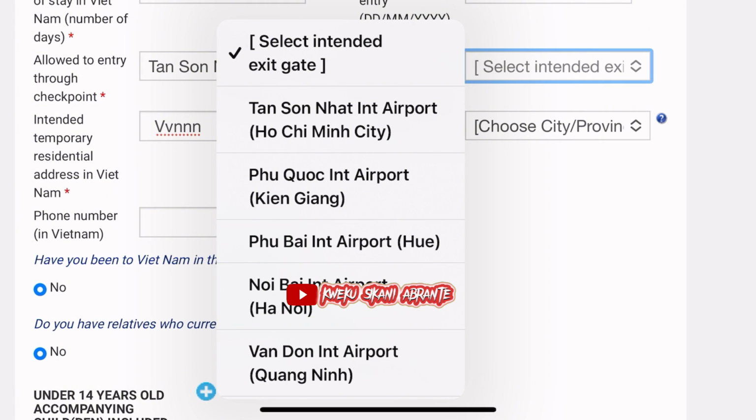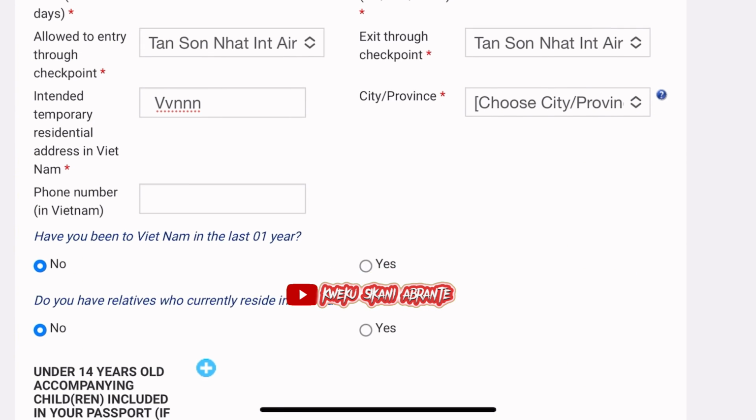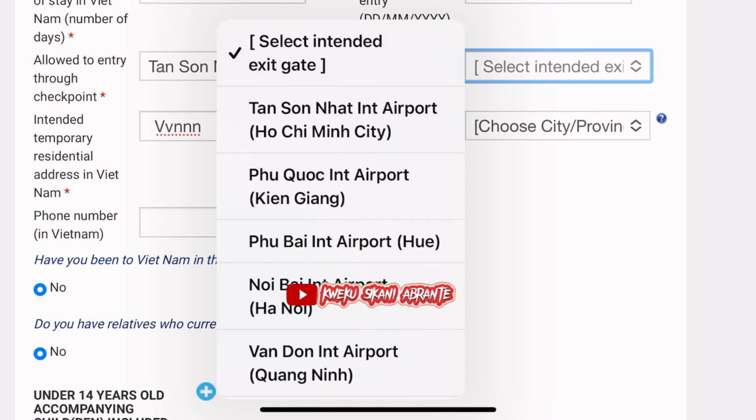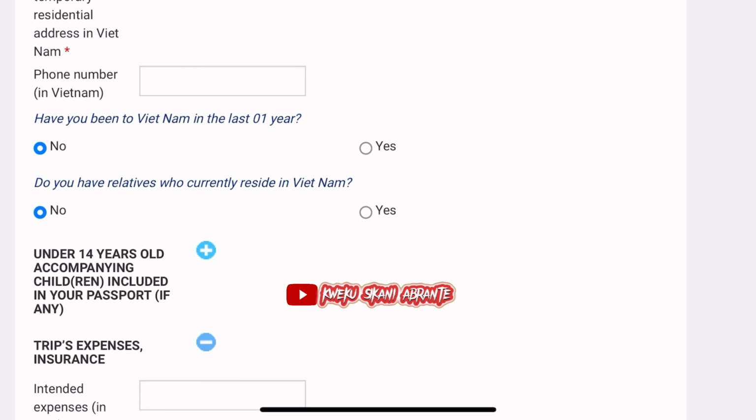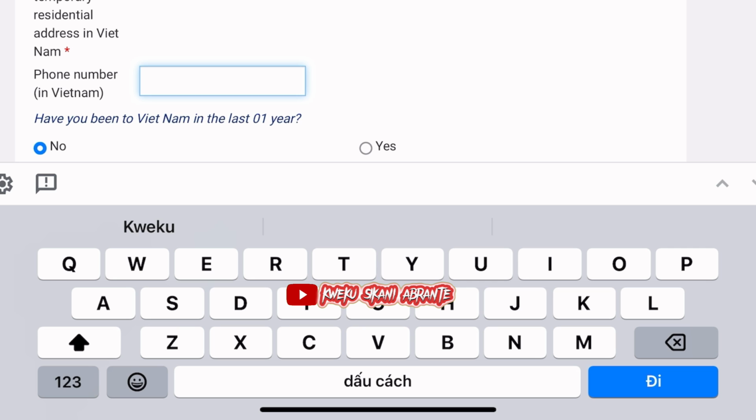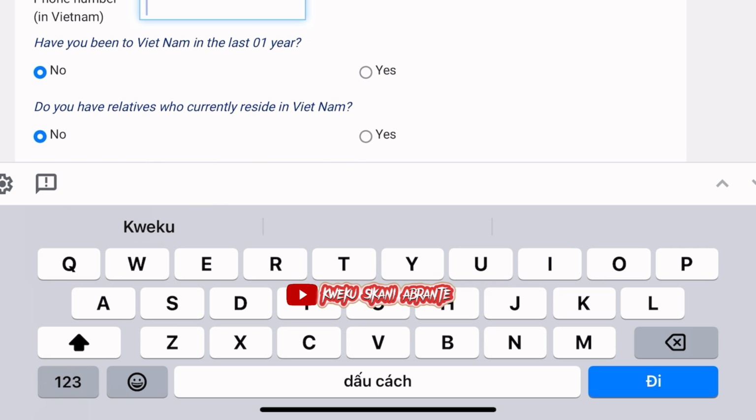Then allowed entry, you choose the port. So I choose Tan Son Nhat International Airport. You can choose any port that you wish to enter through and exit through. Now don't forget that whatever exit point you choose, you can't come to Vietnam and decide to choose another exit point. There are so many entry points.